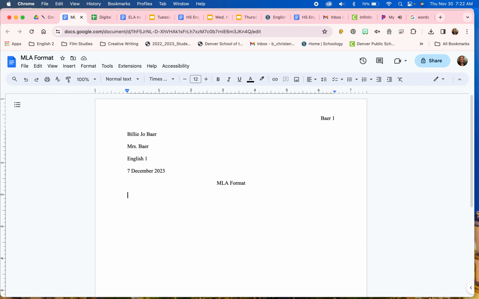To start typing our document, we're going to just hit the tab key. Remember, we're not going to do this. 1, 2, 3, 4, 5. We're not going to use the space bar to indent. That is wrong. Wrong, wrong, wrong, wrong, wrong. We are going to 100% use the tab key.